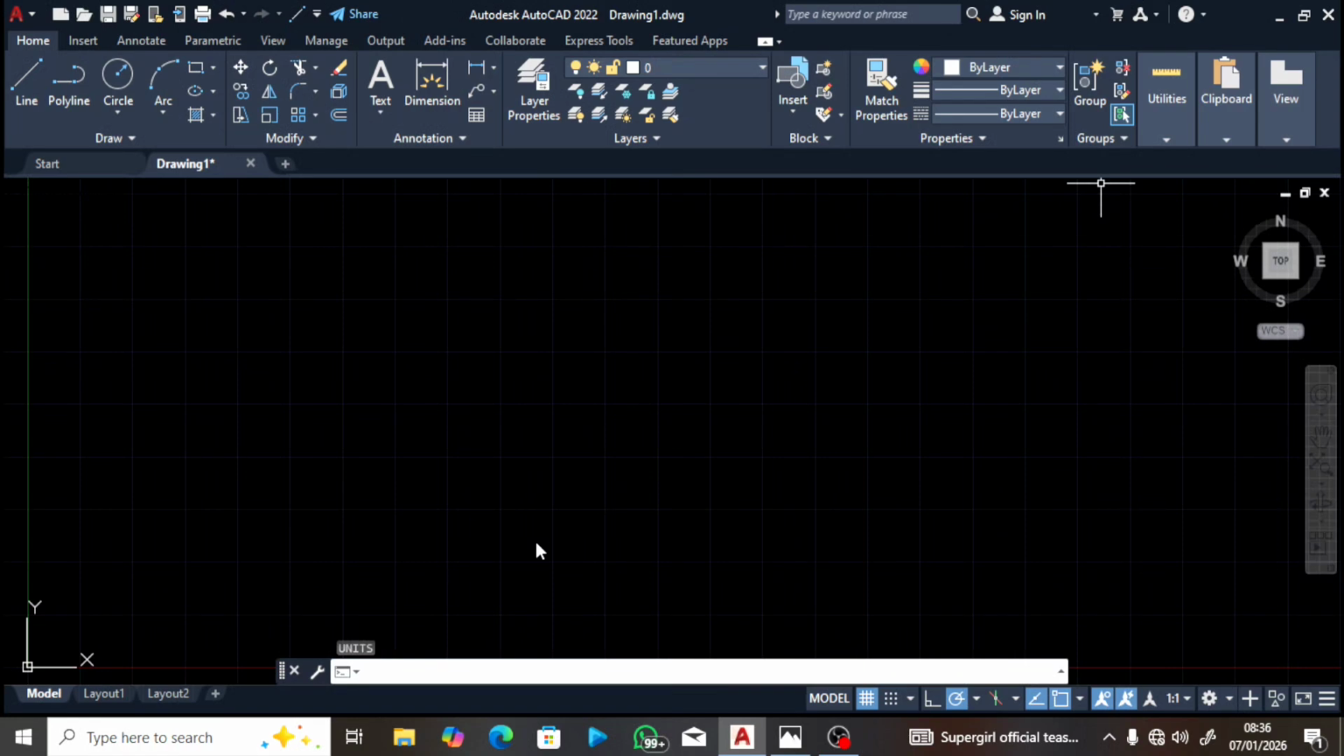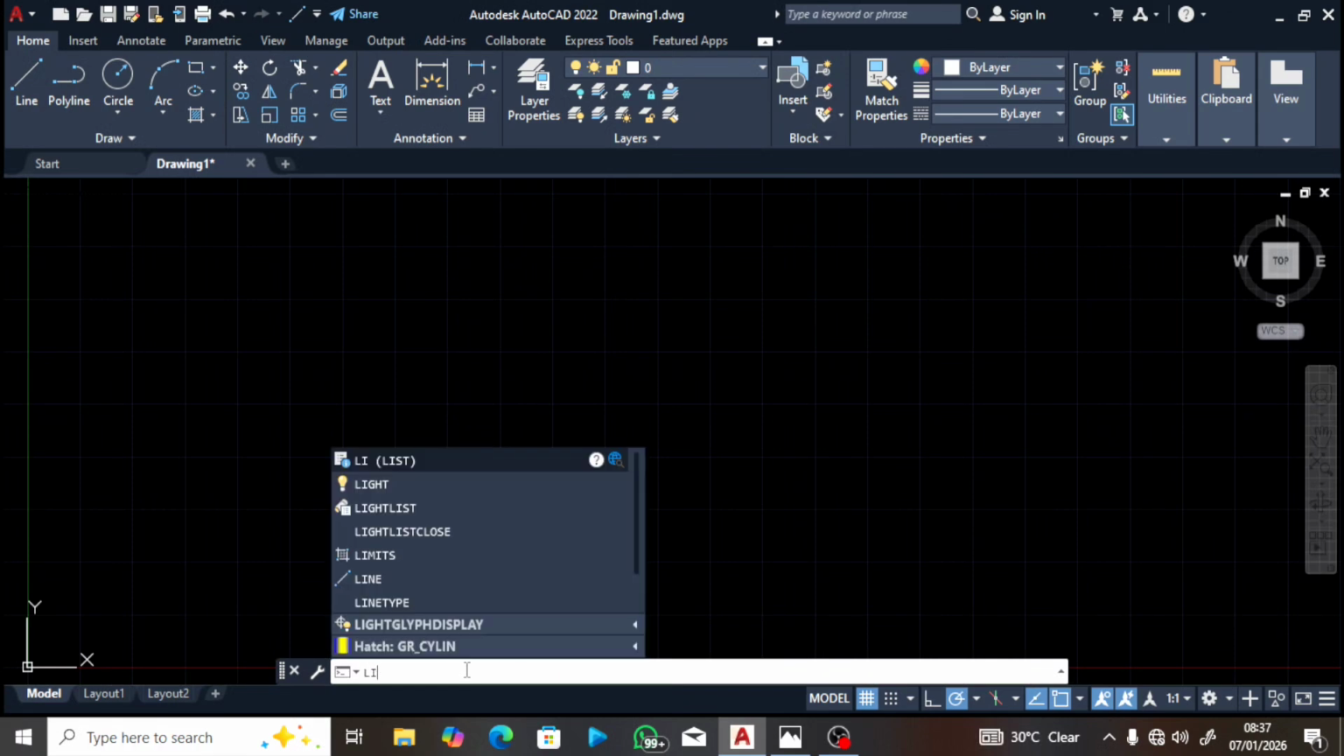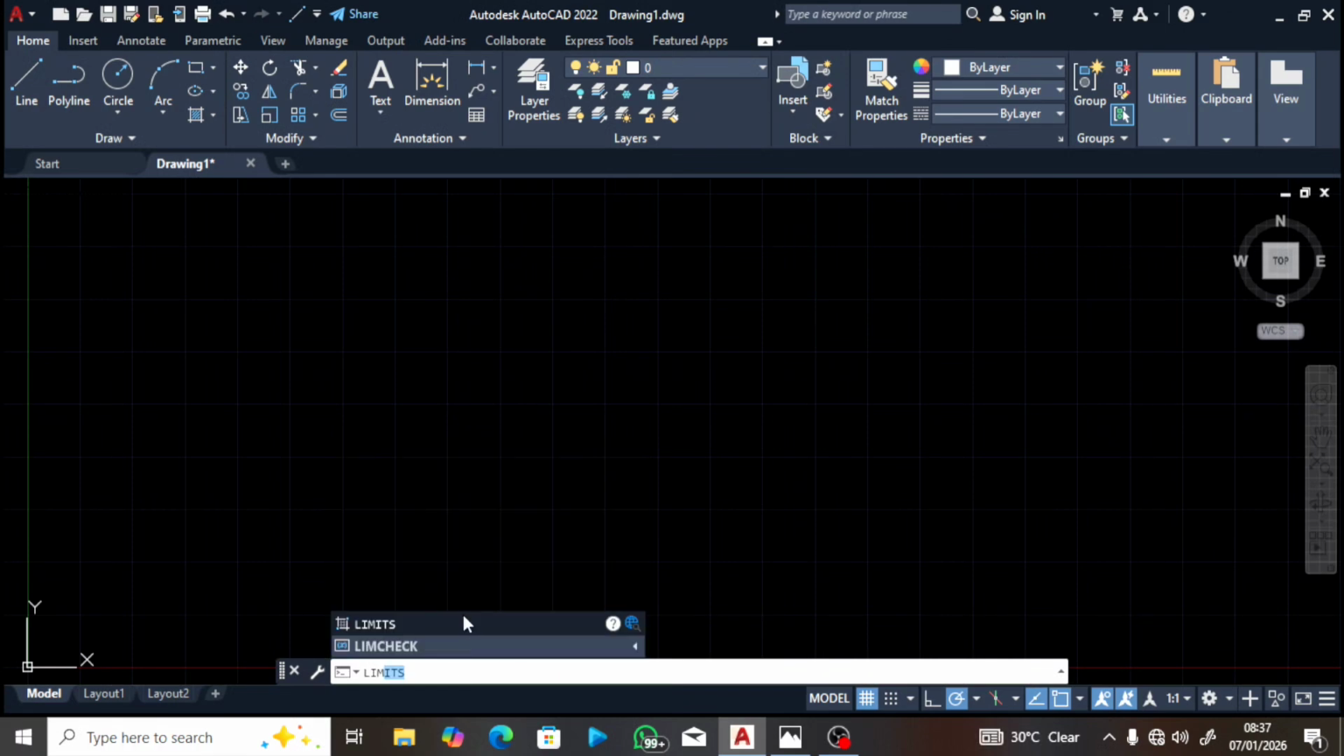Another thing to set is our limits. What does limit represent? Limit is just like giving your work the exact size you want to use. Okay, I want to use this particular size, it is enough for my drawing. So that's what limit does. So let's set our limit. Type limit. You can see limits. Click on it.